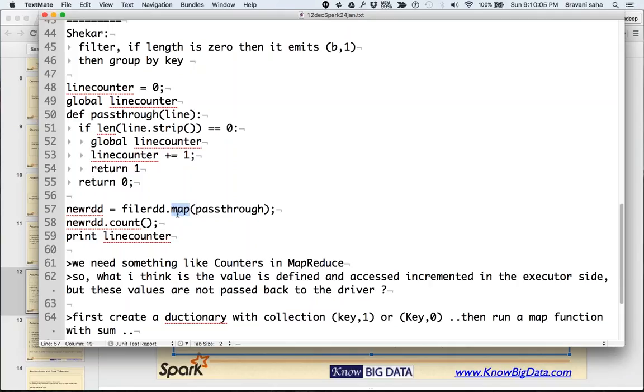Or even if I do filter, that will be more efficient, because after the filter, let's say I'm returning false. That means the value is not being passed back to the cluster, and effectively the new RDD will be blank and there'll be no transfer of data.